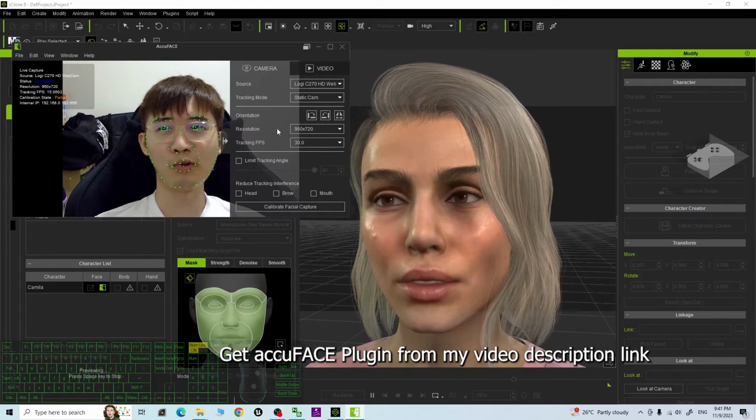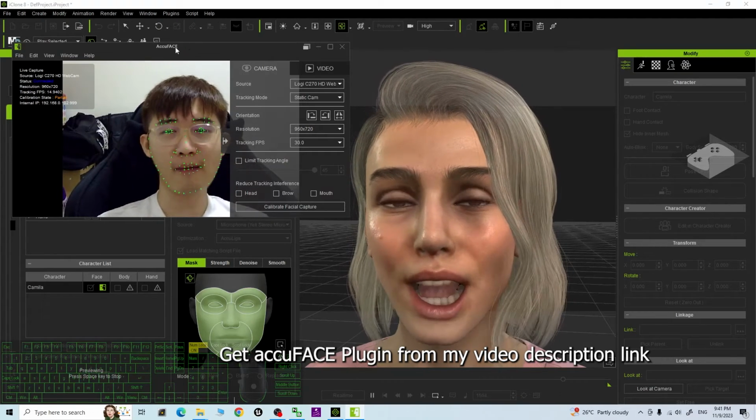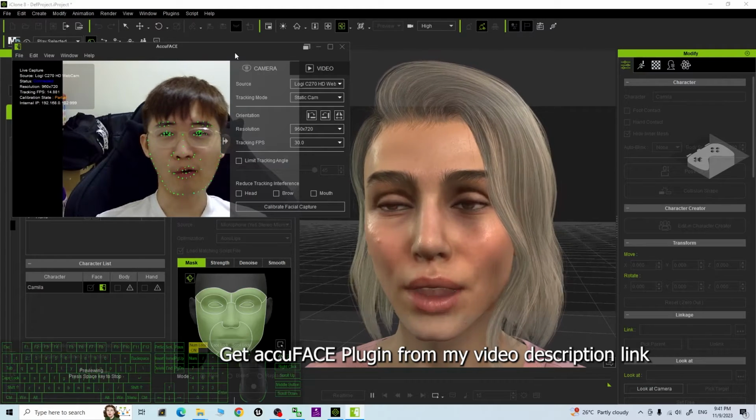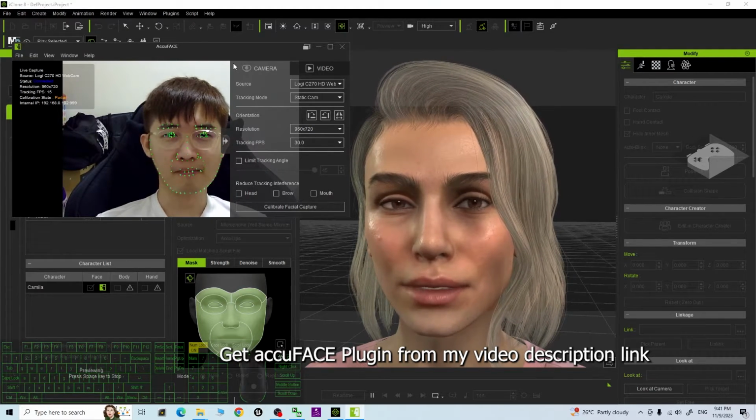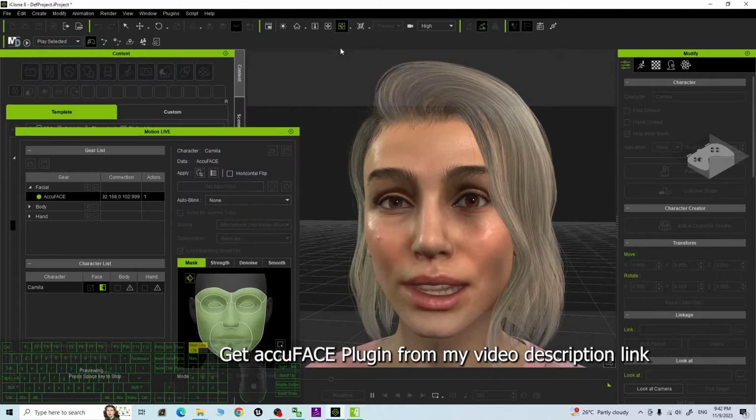Today I'm going to show you how to use the accuFACE to perform the facial mocap for your iClone 8 3D animation software. So starting from now, I'm going to show you step by step, and I will just start from the beginning. I'm going to close everything.